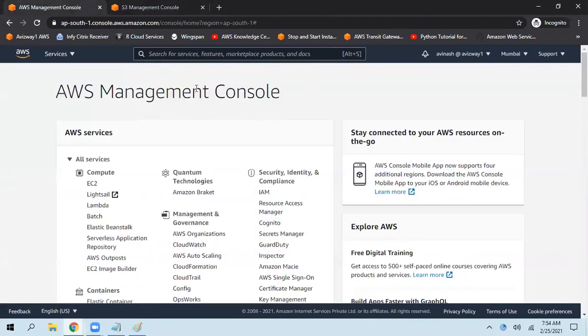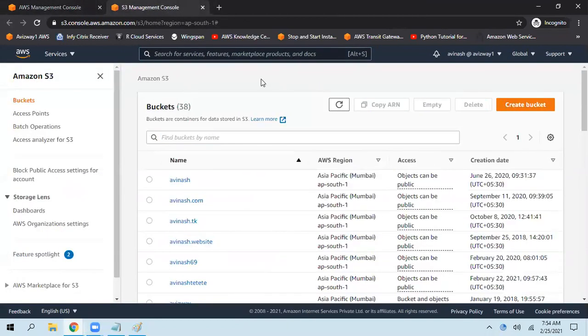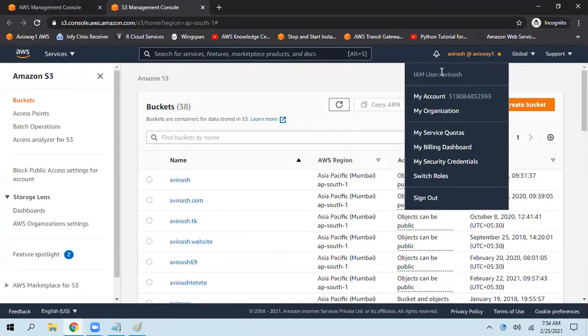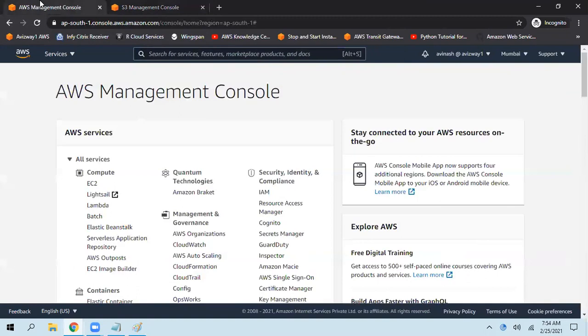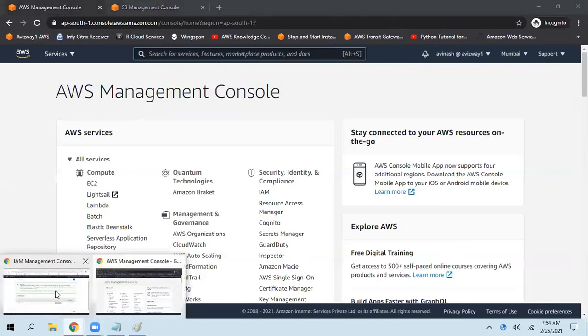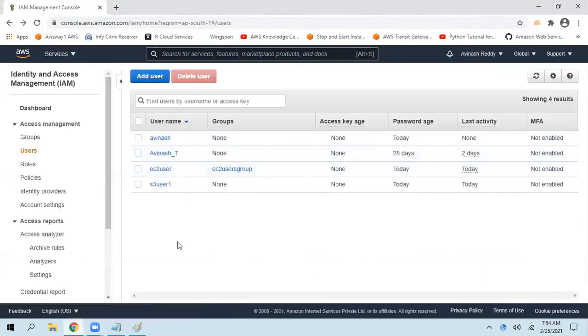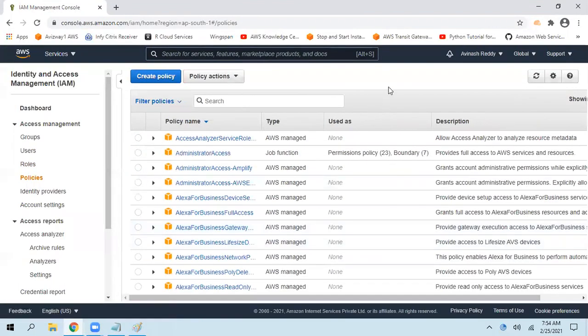So now my requirement, I don't want to provide this service access. Remaining all services, yes, I'm okay to provide access to this user, but not S3, right? So for that, let's jump into our root user console and create a policy, a custom policy I'm going to create, right?